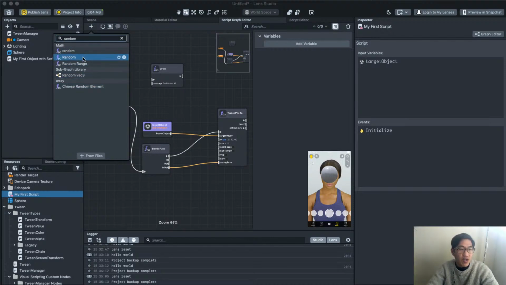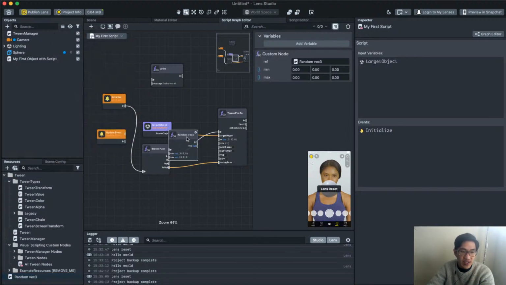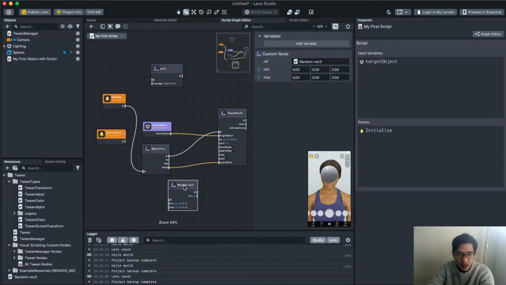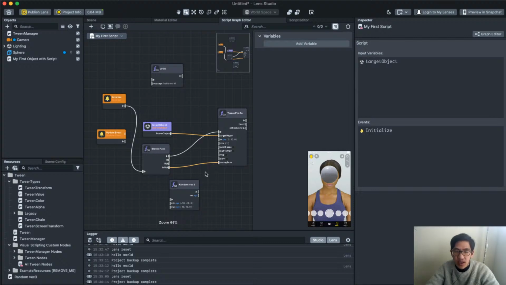And there are other examples. So in this case, random vector 3. So random vector 3 is really cool, because it'll generate for me a random vector 3, like 0, 0, 0. And I can choose, let's say, from -10 to 10. And what this will do is, when you call this function, it will generate a random vector from -10 to 10.